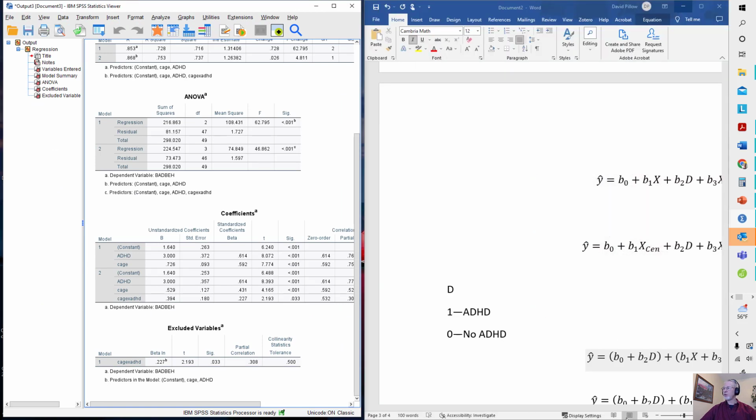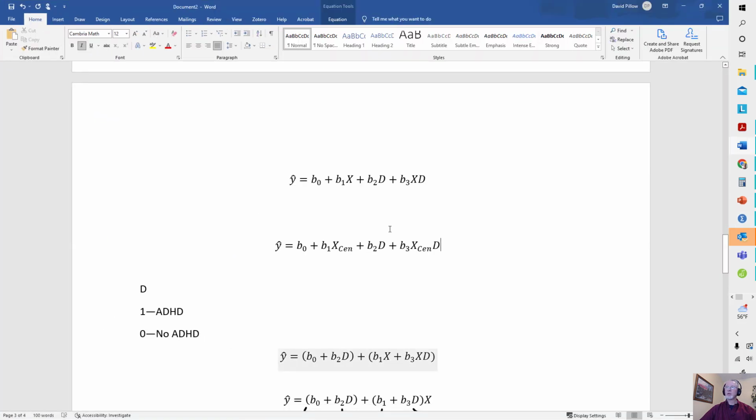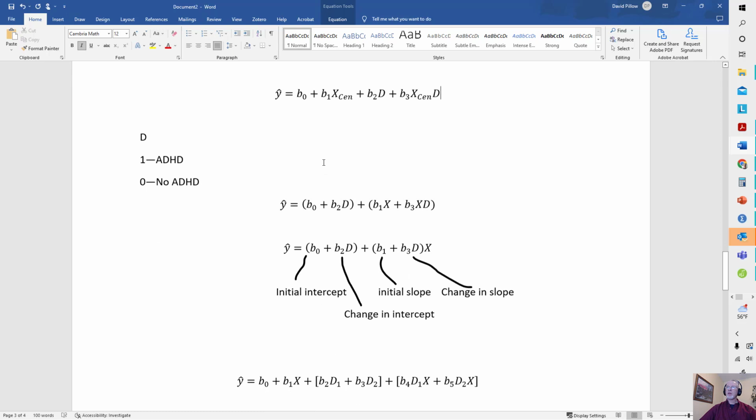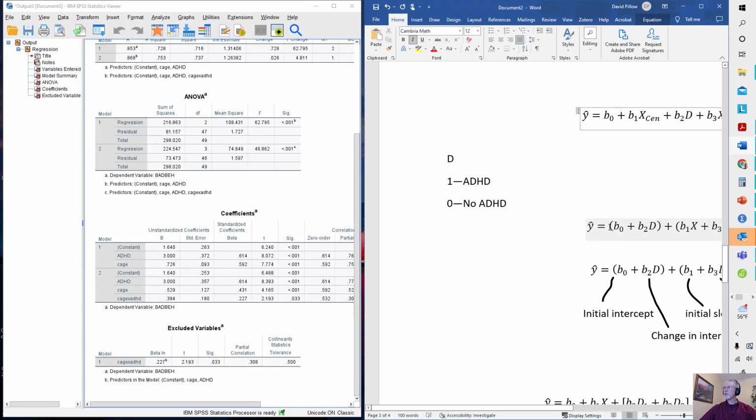So going over here, let's see if I can get this to fill in. So our B value for the D is turning out to be a 3. Let me go ahead and copy and paste this.